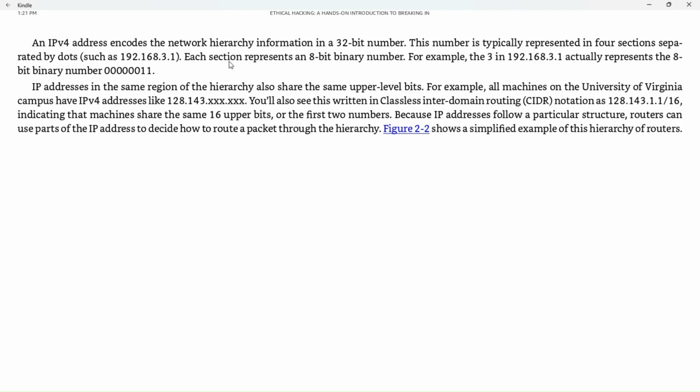An IPv4 address encodes the network hierarchy information in 32-bit numbers. This number is typically represented in four sections separated by dots, such as 192.168.3.1. Each section represents an 8-bit binary number. For example, the 3 in 192.168.3.1 actually represents the 8-bit number 00000011.